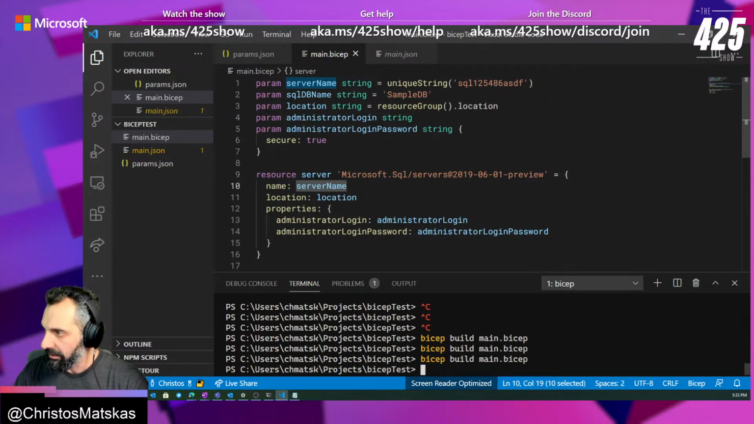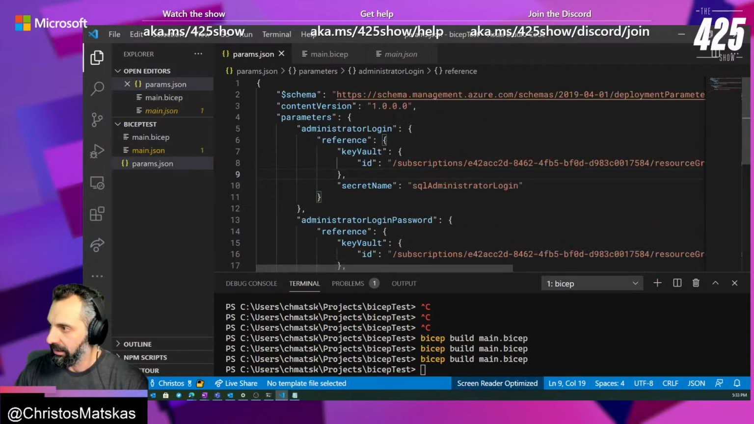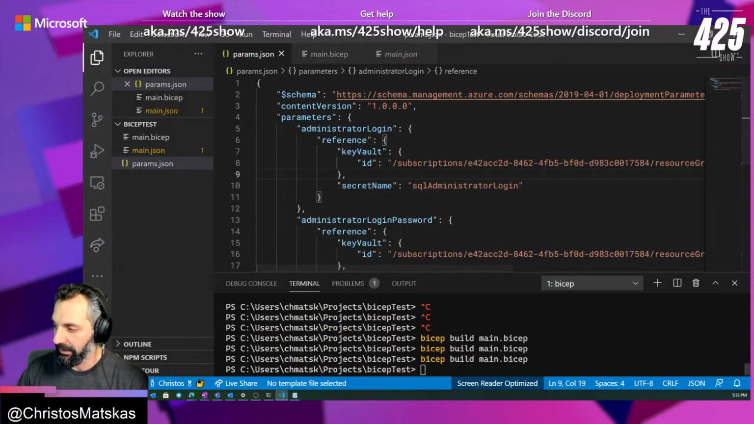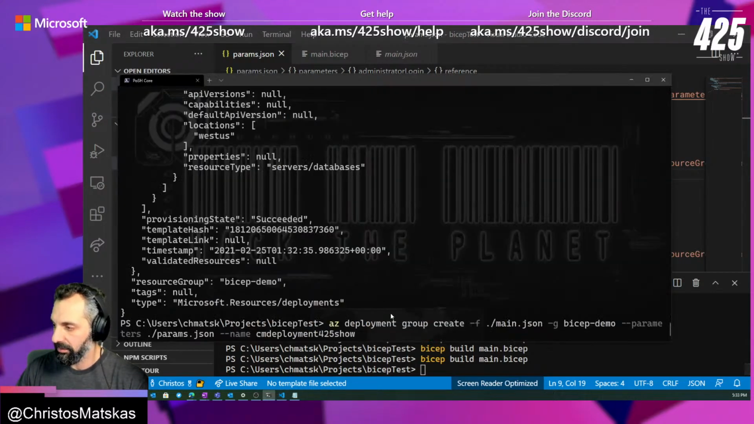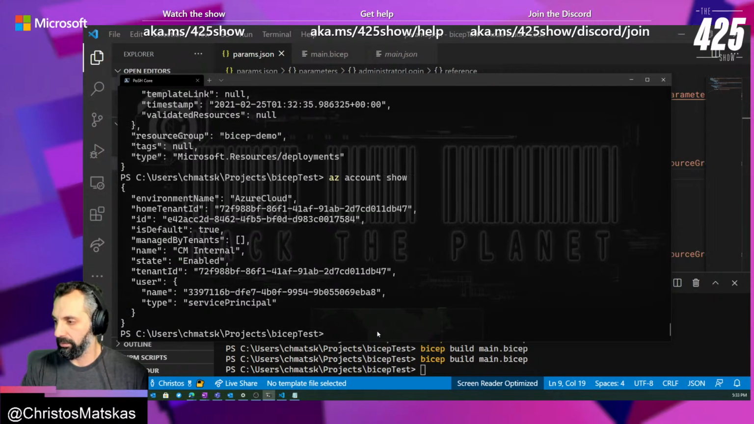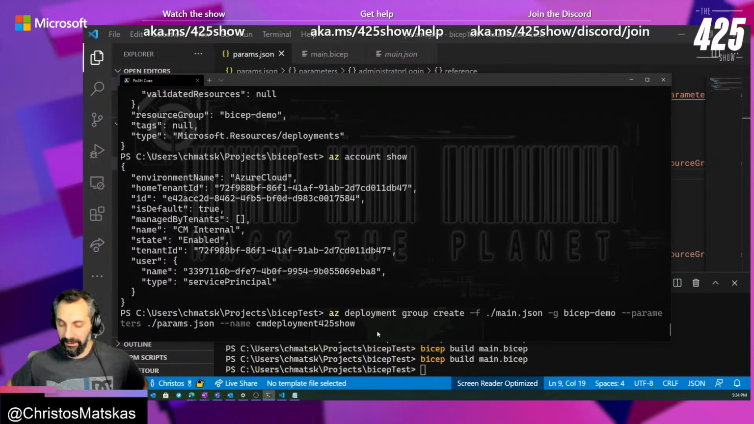main Bicep is here. It does not have default values for the administrator login and the password, and we have a parameter.json that should replace them on the fly. We should expect to see a failure if that account that is running the deployment does not have permissions. So just again to double check, az account show, there. And now if I were to run the deployment create, we should see a failure at least.